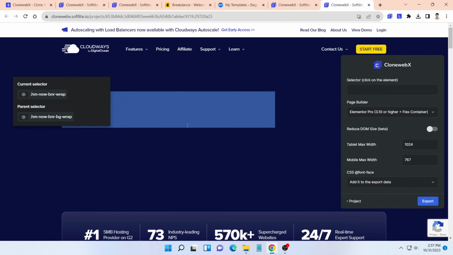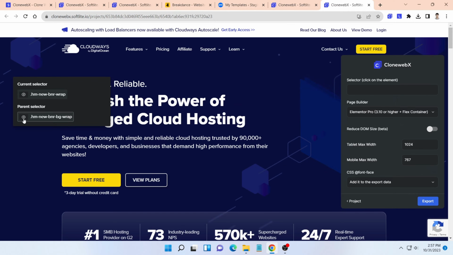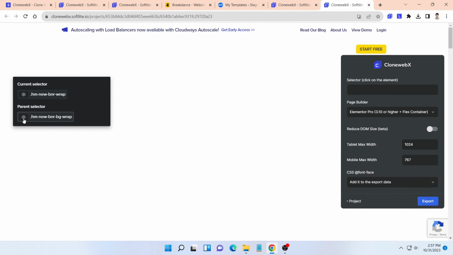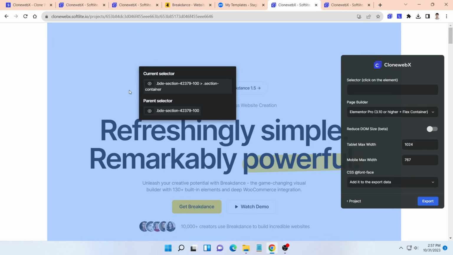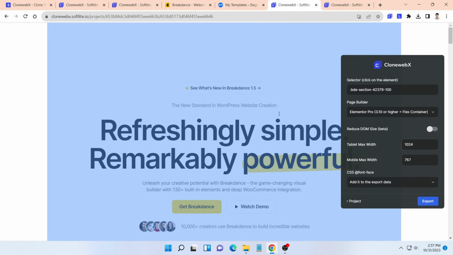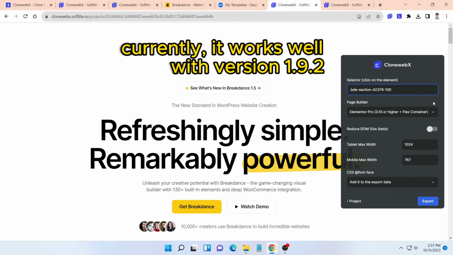As you can see, a part of the content disappeared when I pressed the eye icon of the current selector. Meanwhile, all elements including the background of the parent selector cease to be visible. So take note that if you want to make sure which elements are selected, just inspect the eye icon thoroughly. In this video, we're choosing Bricks Builder.